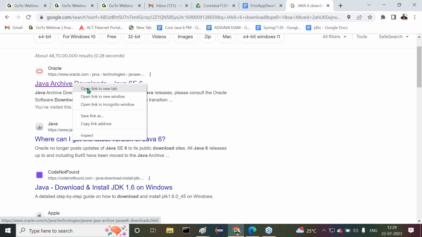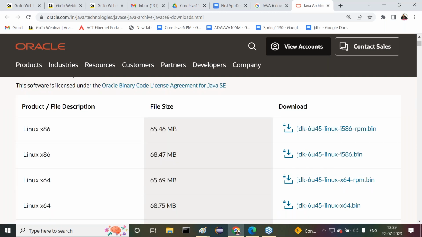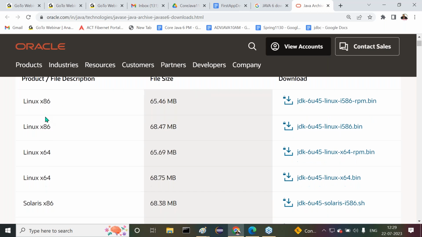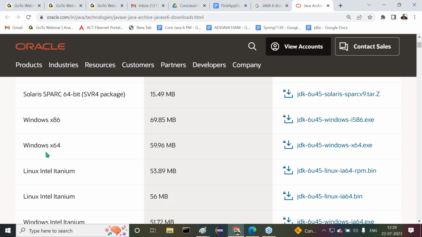Now right click on it and open a new tab. There we are getting the Java 6 downloads. Now, the Java programming language is platform independent, but Java software is platform dependent. I think I already gave this point. Observe carefully. On the basis of the operating system only, we have to download the Java software. My operating system is Windows 64-bit.